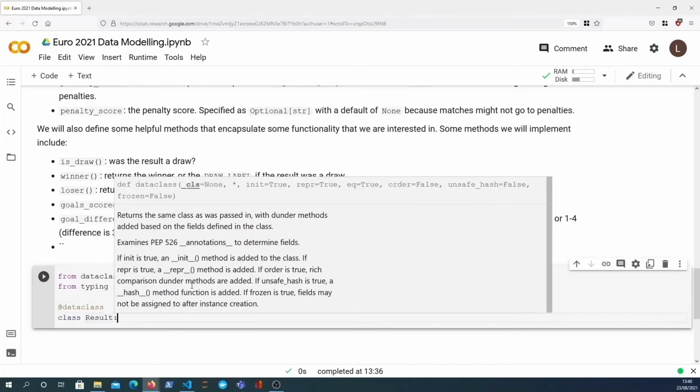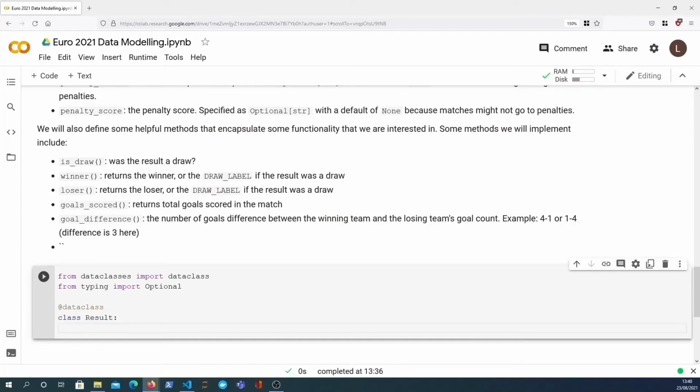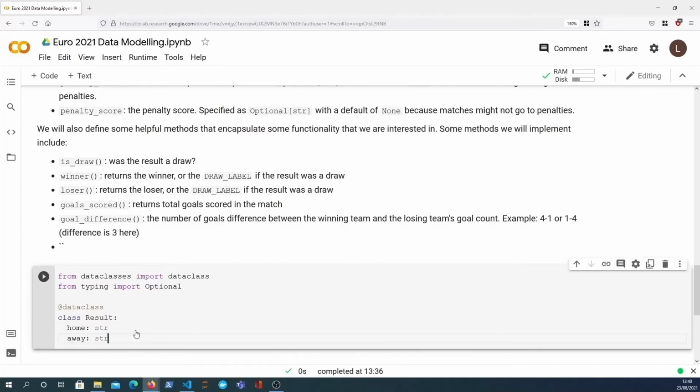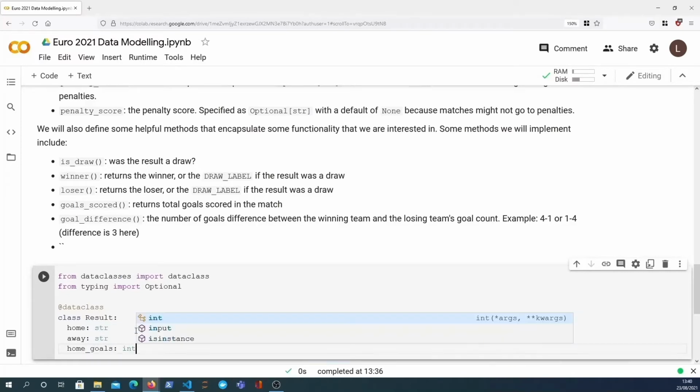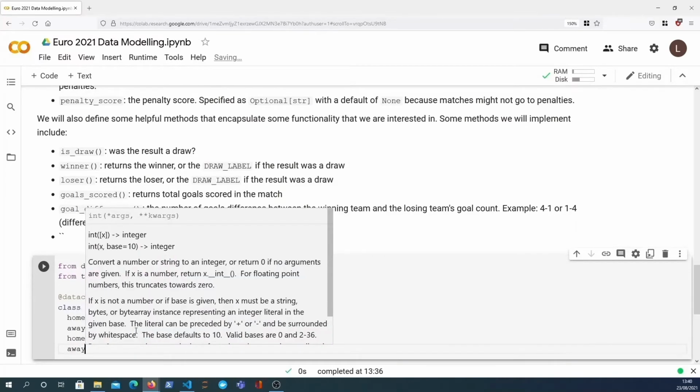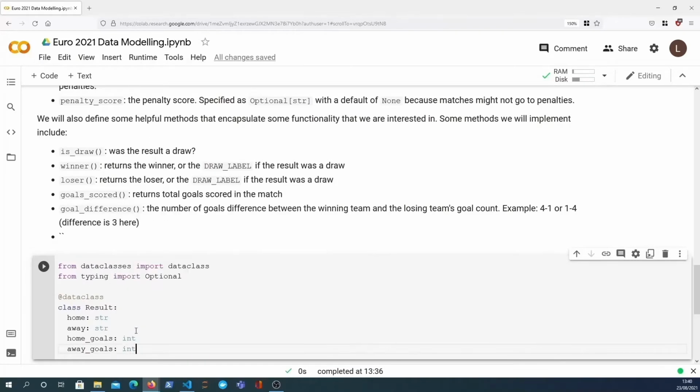So class Result, and what we're going to do is start modeling the attributes on our class. So we'll have the home team, which will be a string. The away team will also be a string. The number of goals the home team scored will be an integer. And the away team goals will also be an integer.